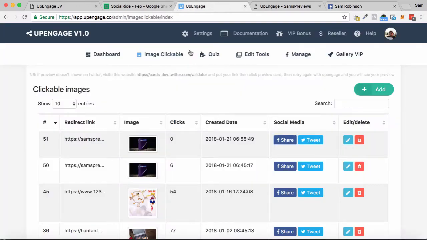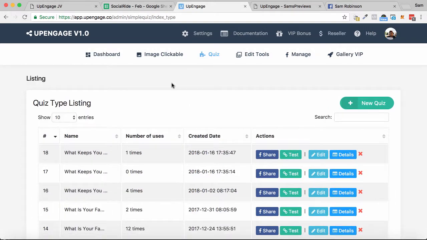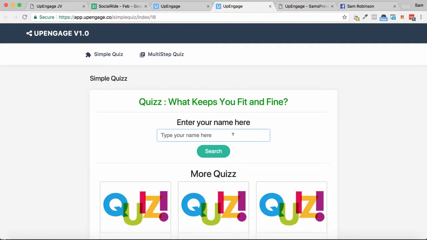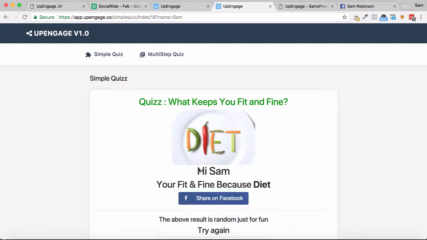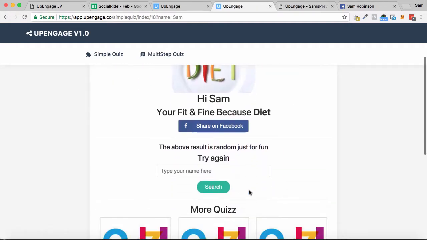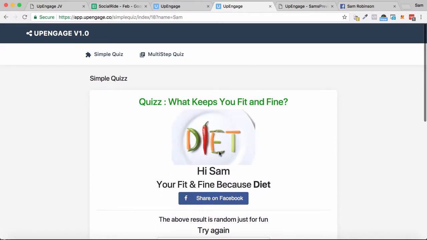Within UpEngage, you can also create quizzes. On the front end, you can do a simple quiz, which is like a one-question quiz. You've probably seen those quizzes on Facebook that basically say, you know, what are you, those sorts of things. So if I click on test, it's going to say, what keeps you fit and fine? And if I put in my name, Sam, and click search, it says, you're fit and fine because of diet. Now, this is a very simple example of it.